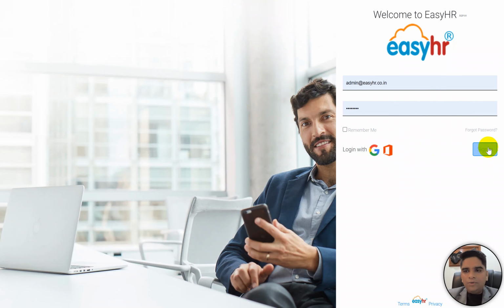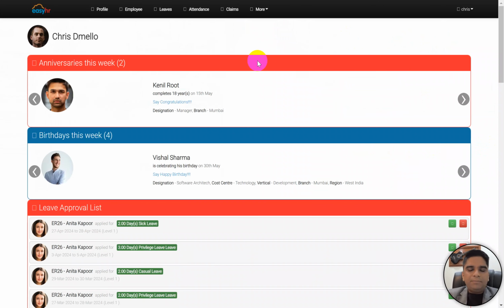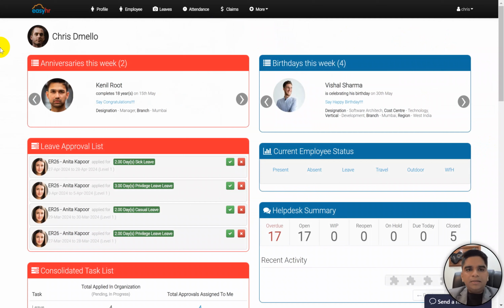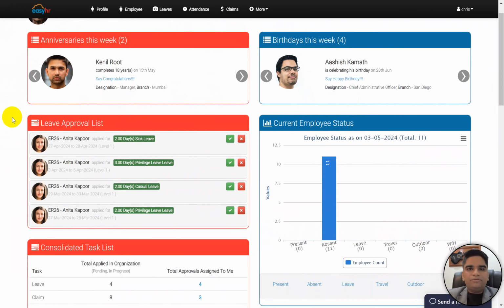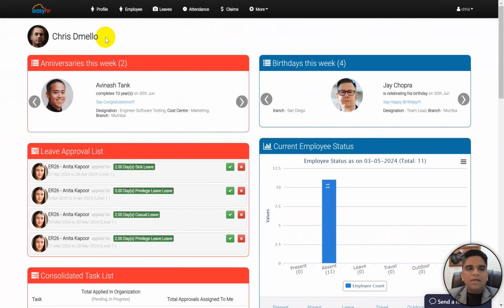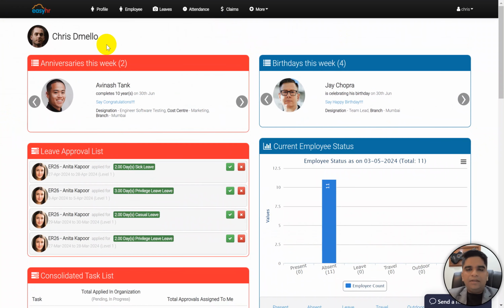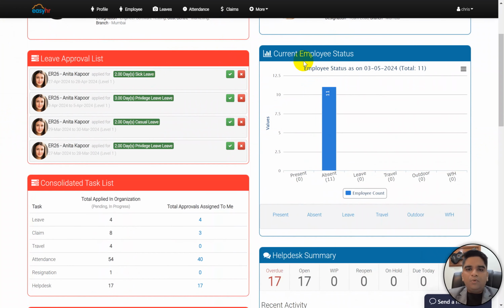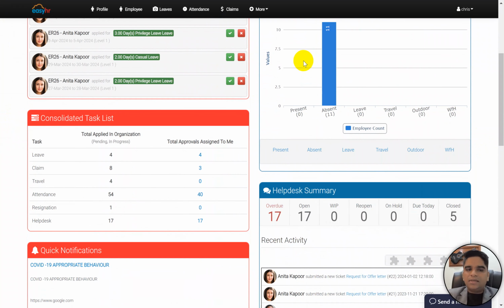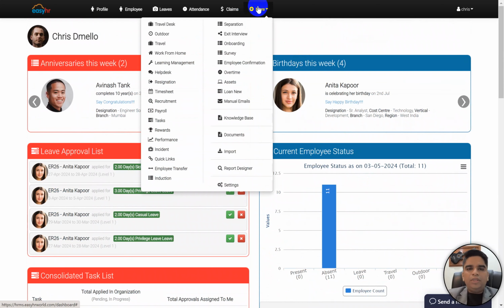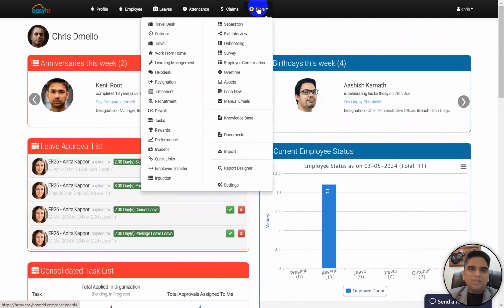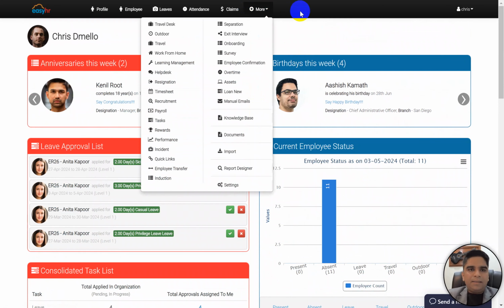admin module. So the moment you log in into the EasyHR application, here you can see the dashboard of my application. So my dashboard consists of various portlets, which are like anniversaries, upcoming birthdays, approval list, current employee status, consolidated task list, help desk. So all the modules are visible to the admin. Here you can see my entire module list, which is available in the EasyHR application.